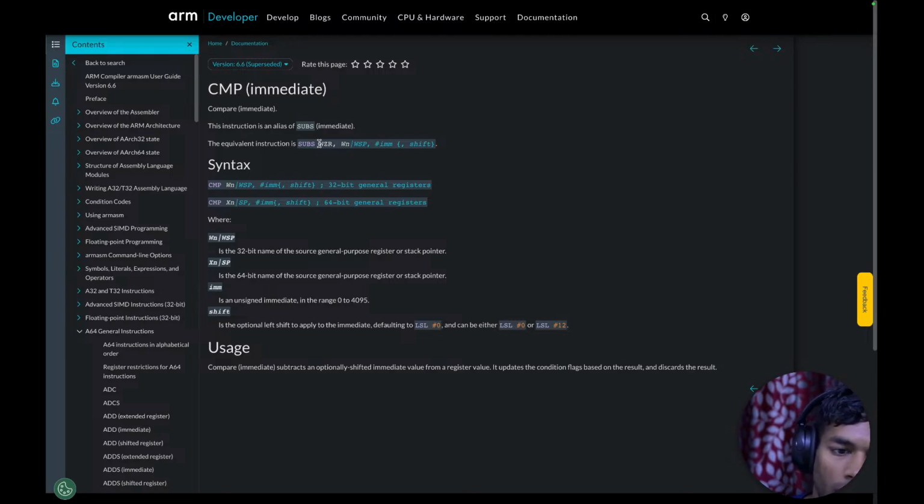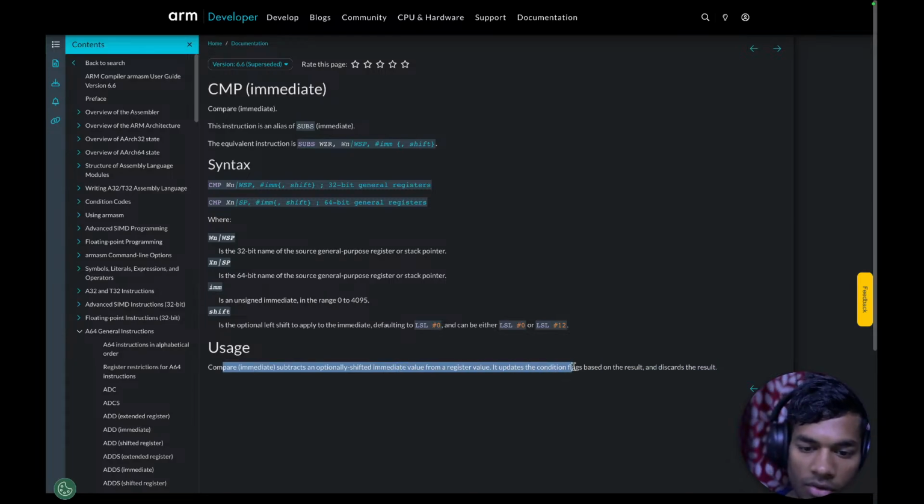Okay. It takes in a register number, other register number, or an immediate value. An unsigned immediate in the range. You can provide the stack pointer or some register number, 32-bit general register, a register and an immediate value, with the optional left shift to apply to the immediate value, defaulting to LSL 0. Compare immediate subtracts an optionally shifted immediate value from a register value. It updates the condition flag based on the result and discards the result. Okay. Condition flag. Now I have to see about branching.